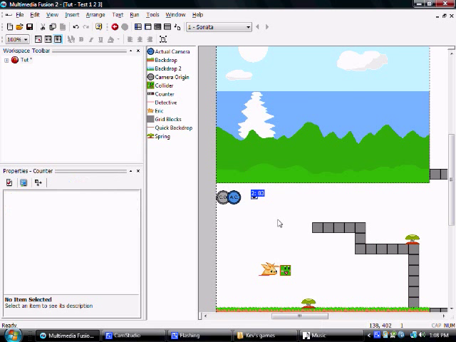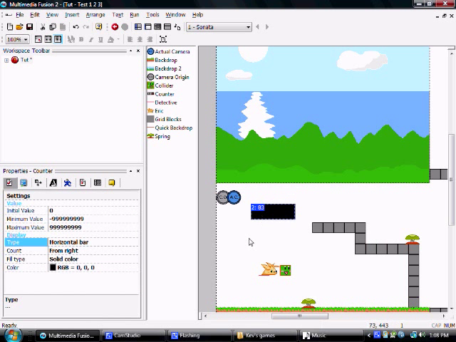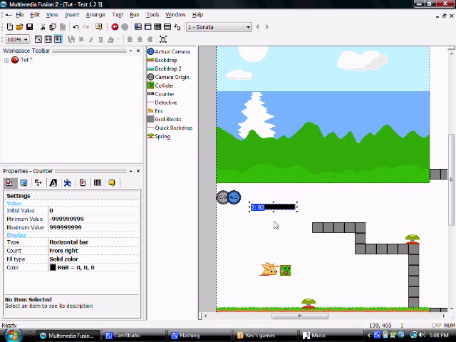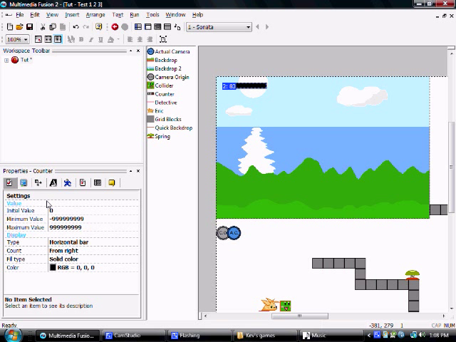The first thing you do is add a counter, and it'll appear as these default numbers here. You want to change that to a horizontal bar. This is the simple way of doing a life bar, by the way. I don't know if I'll get to the complicated way or not. And by default, if you go into this thing's properties, it'll have all these crazy high and low numbers.